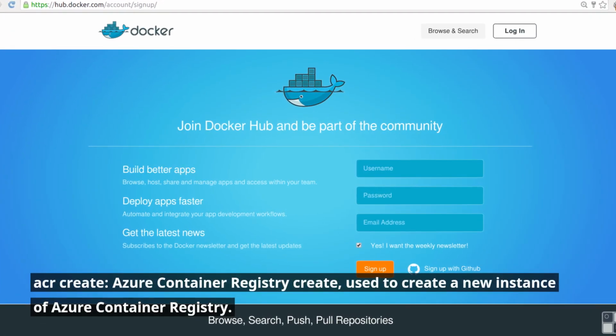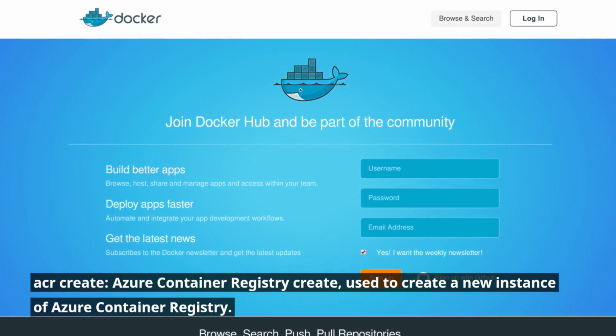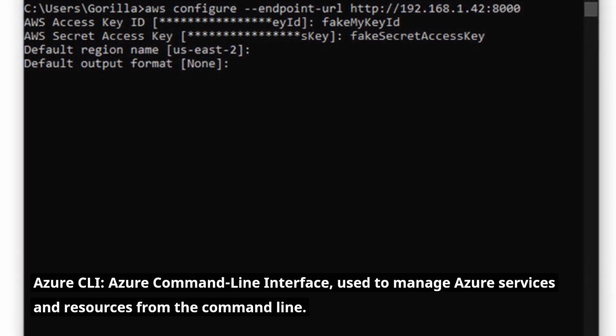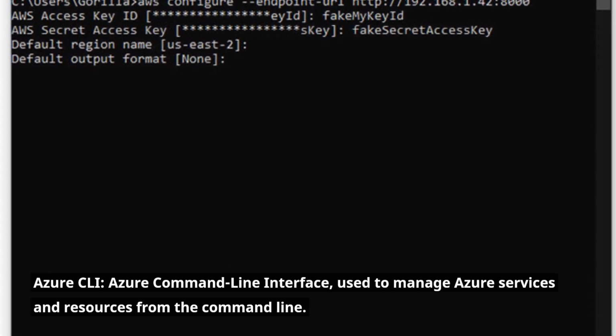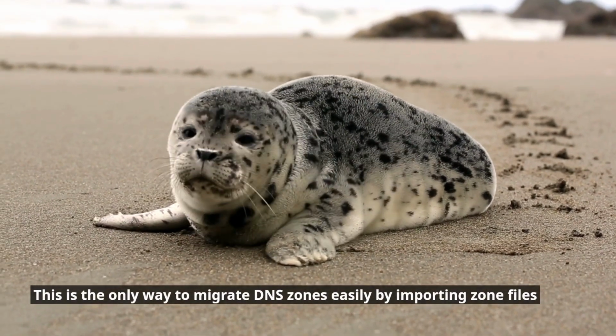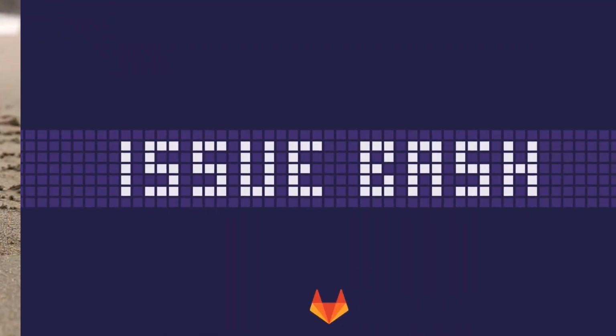ACR Create, Azure Container Registry Create, used to create a new instance of Azure Container Registry. Azure CLI, Azure Command Line Interface, used to manage Azure services and resources from the command line. This is the only way to migrate DNS zones easily by importing zone files.